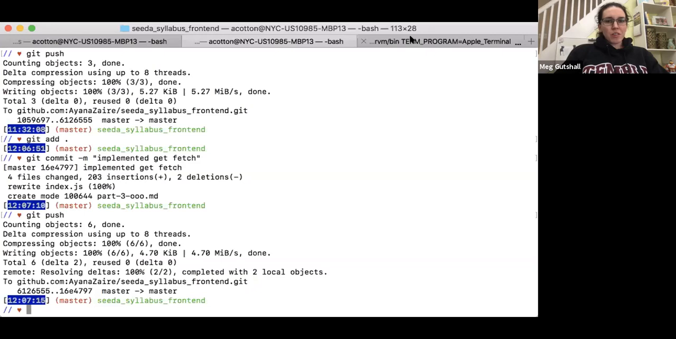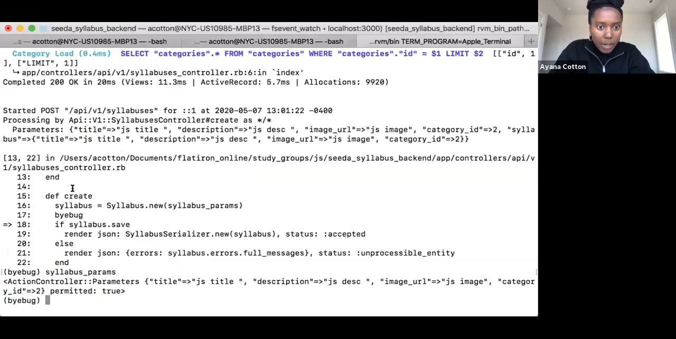We can't see what you're looking at. Oh no. There we go. Cool. All right, y'all should be able to see this now. I'm in binding.pry online. I hit it on line 17. And I looked at what my syllabus params are, and I see that this is all data that I got from my front end that the user gave me. So this is looking good.